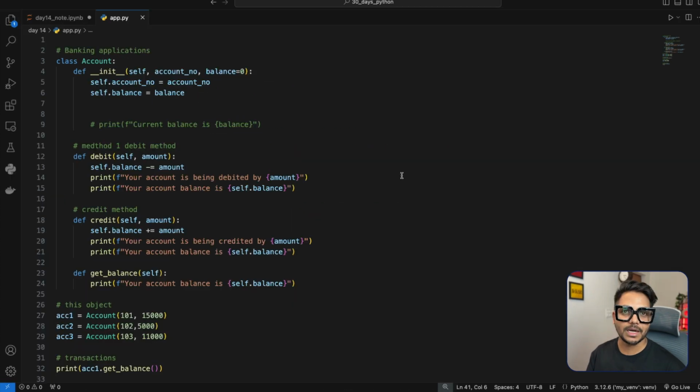All right, now you've seen how to create a class, how to define different methods in a class, and how to add different instances, and how to do different things.